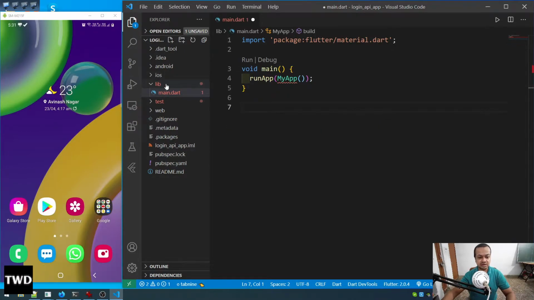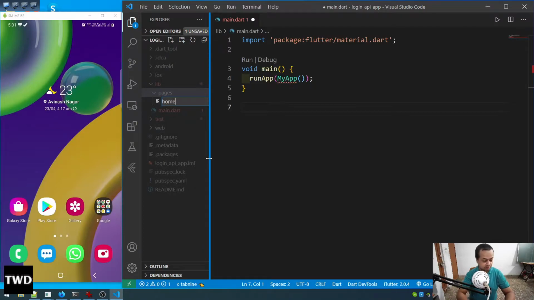Actually let us create a new folder, because if we do everything here, it will be cluttered. So we will create a pages folder, and inside that we will create a home_page.dart, home page dot dart.